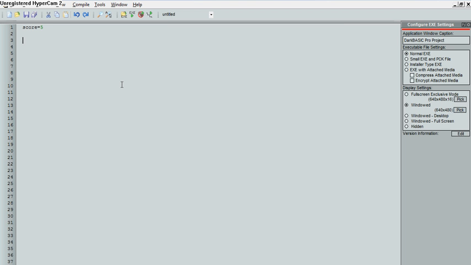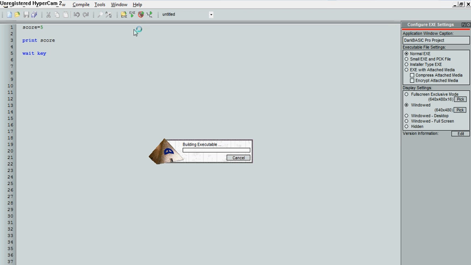Okay. Now, we can do different things with that score of 5. One thing we can do is print it to the screen. Print score. Remember to put the wait key in there. And execute.